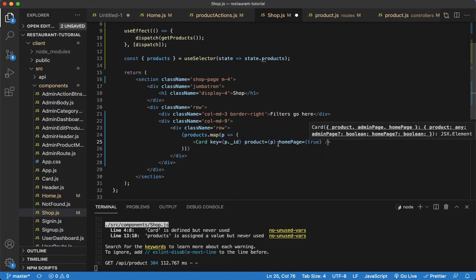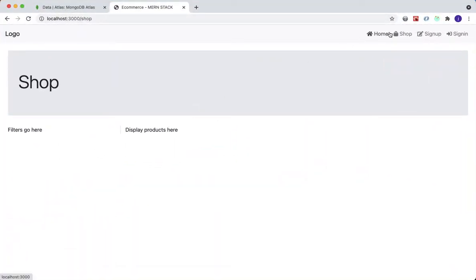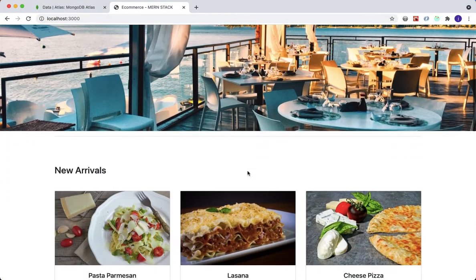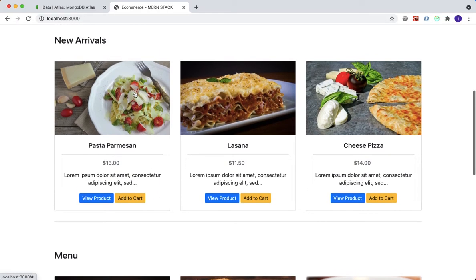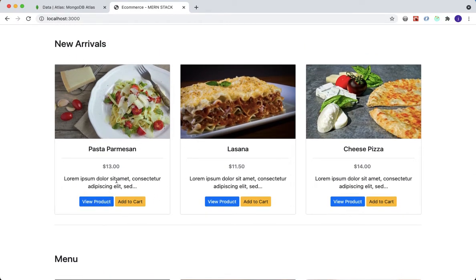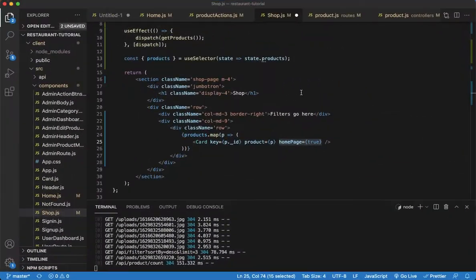The reason why I'm going to reuse this homepage property is because it's going to look exactly how our card component looked on the homepage, exactly like this, with the buttons also, which will be the same: the view product and the add to cart. So nothing's going to be different. Because of that, we can just make use of this same property here in the shop page and just say homepage equals true.